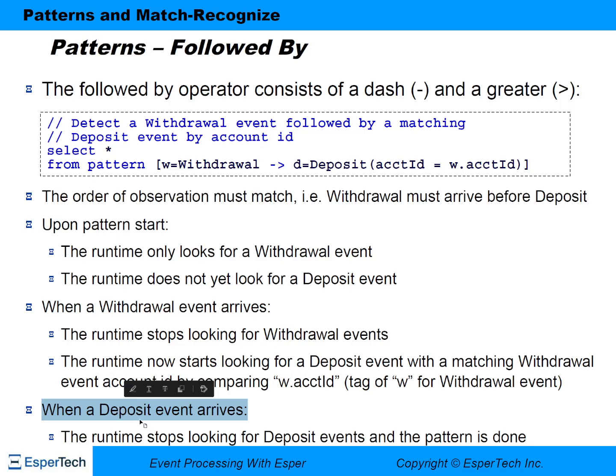This pattern does not have repetition. When the pattern is done, the runtime no longer looks for any withdrawal and deposit event, and there is no state associated to the pattern or to tracking withdrawal or deposit events.